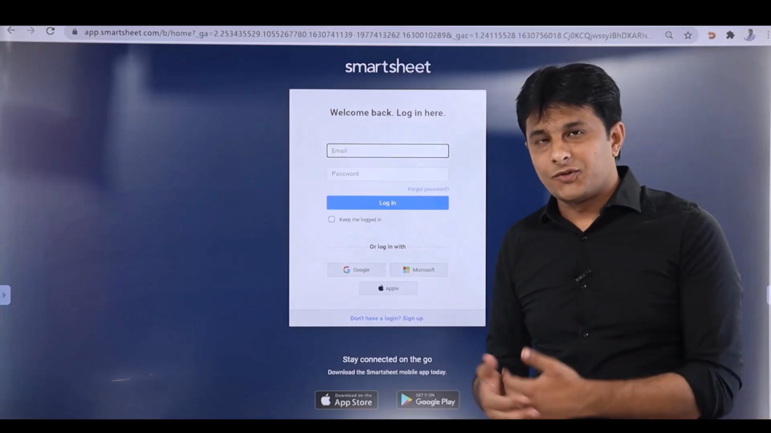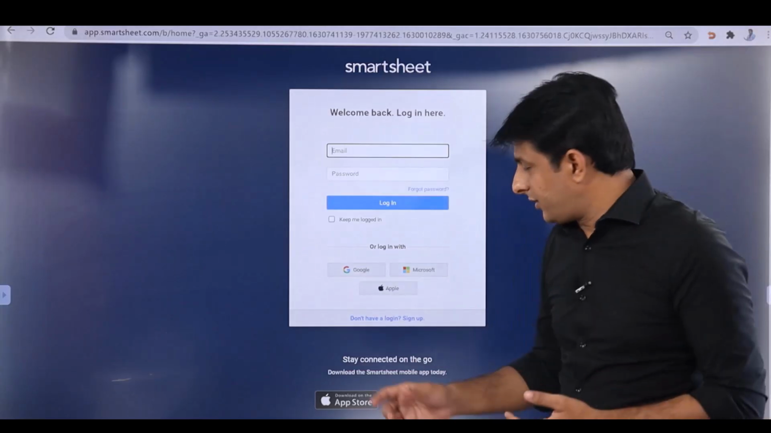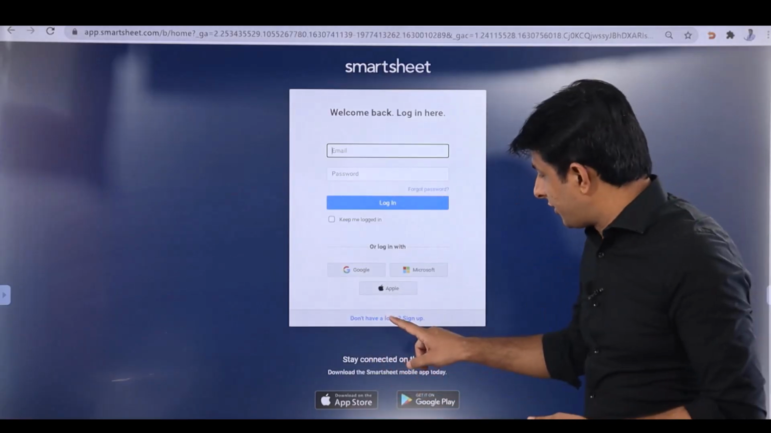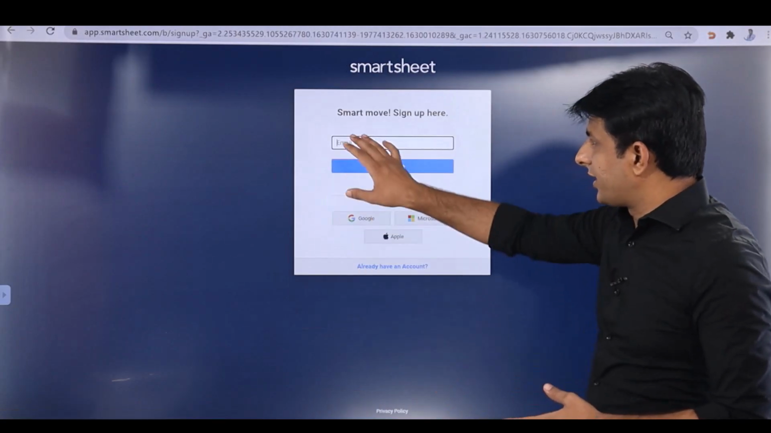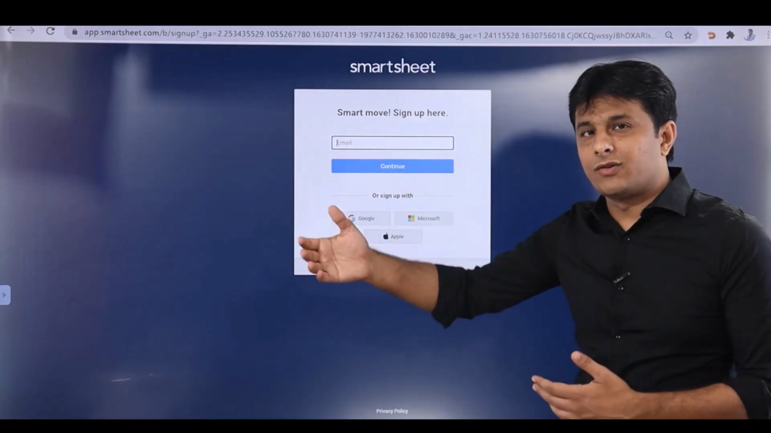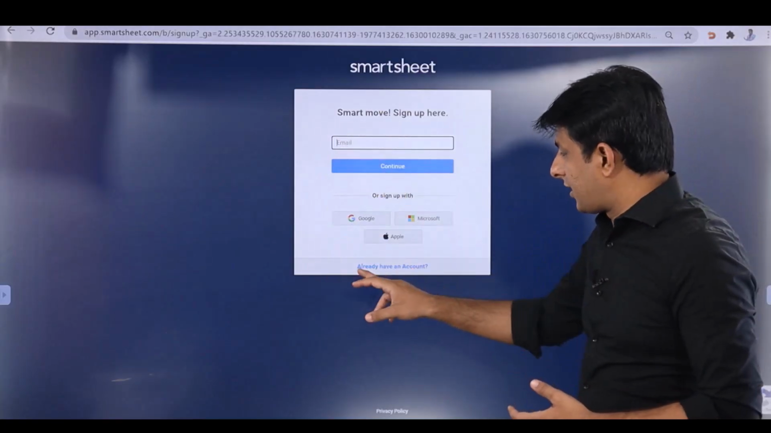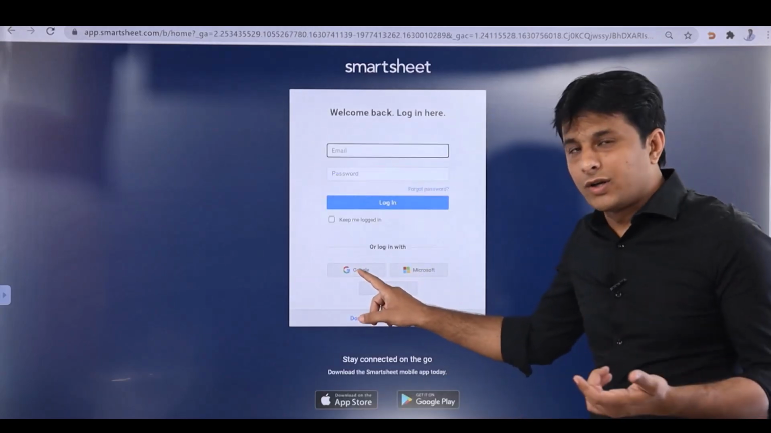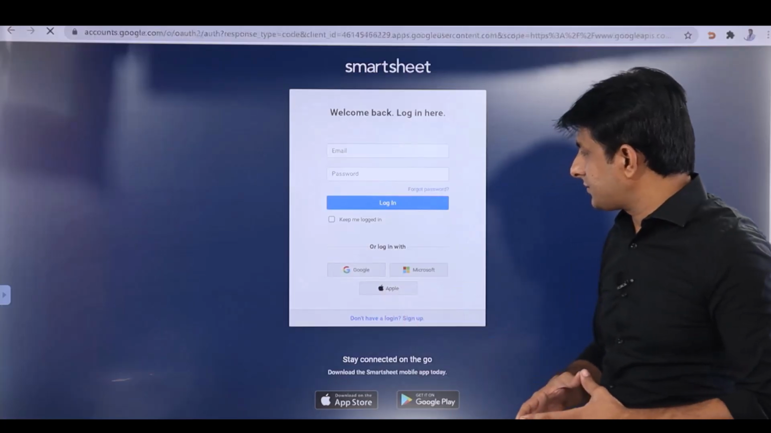Now, since I'm doing it for the first time and if I don't have an account, I can select the last option, don't have a login and sign up. If you click on this link, then again you can enter email address, password and then you can sign up. Since I already have an account, I can just click on this already have an account and I can sign in via Google account. So I can just click on Google.